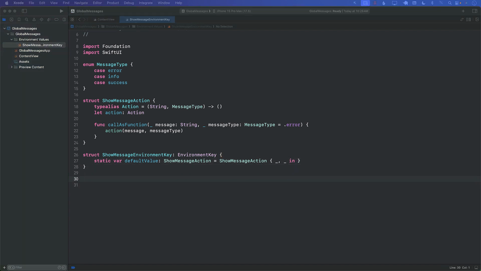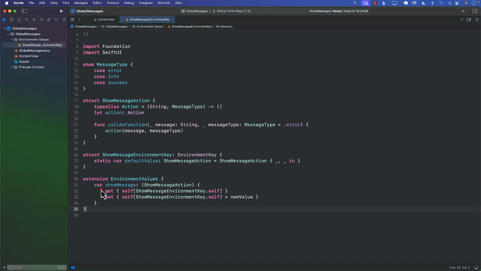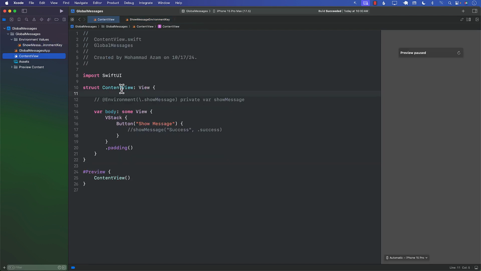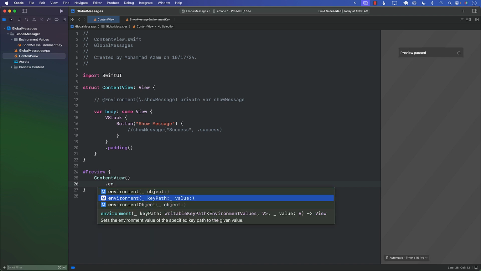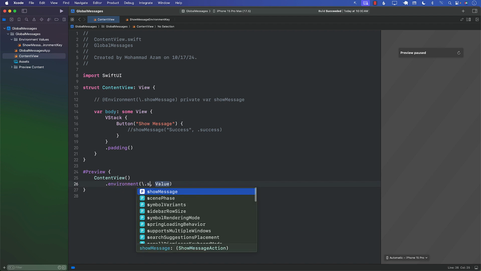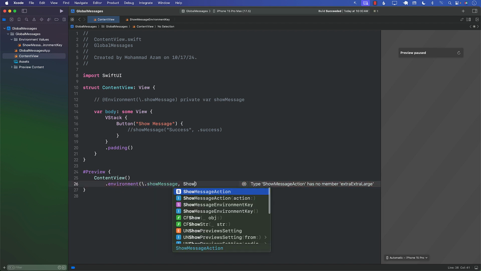Next up, we are going to add an extension to the environment values. And this is where we will name our function, the environment value, which is called showMessage. Obviously, you can name this anything you want, but showMessage is a pretty good name, so you can use that. So now that we have added the new environment value called showMessage, we can go back to our content view and inject the new one. So I can say environment over here, I can say environment key path, and I can say showMessage. And this will be the showMessage action.